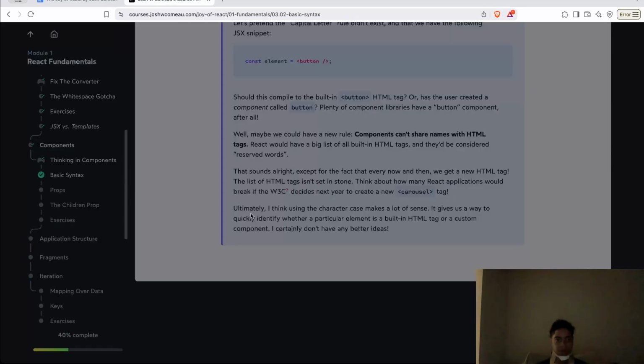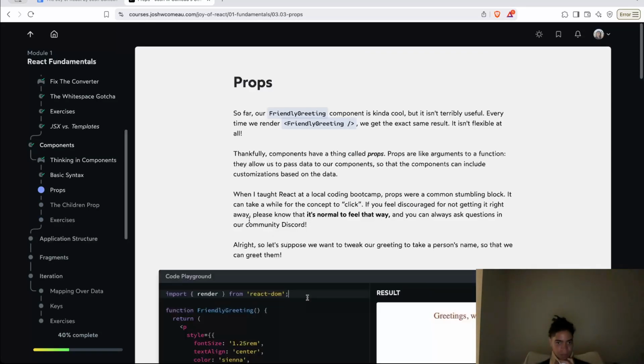So this is the basic syntax. Now we've got the props. So far our friendly greeting component is kind of cool, but it isn't terribly useful. Every time we render friendly, we get exactly the same result. It isn't flexible at all. Thankfully, components have a thing called props, and props are like arguments to a function. They allow us to pass data to our components so that the component can include customization based on data.